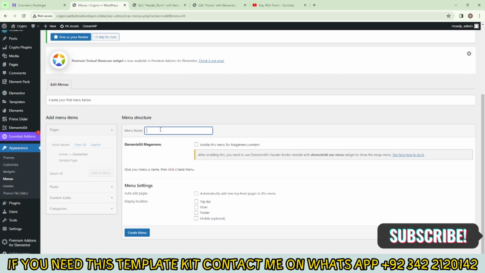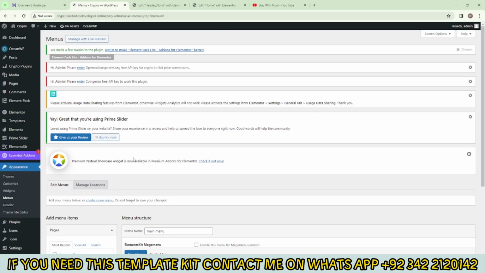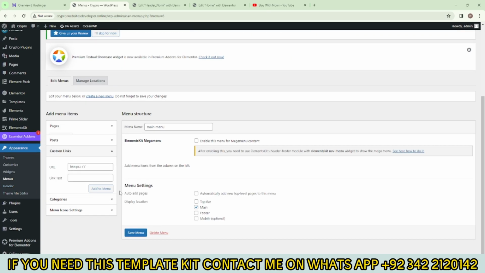add a name of your menu, click on main and create menu. I just use the custom links of the menu because I don't have a pages now. Just in URL tab, just add a hashtag and link text, add a name of your menu. First, I just create a home.